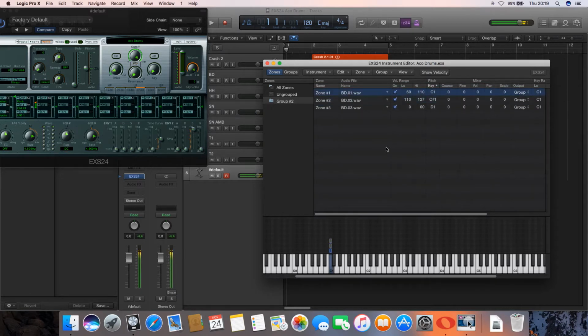And I'm tempted to swap those last two around as well, because that bass drum 1 sounds like the highest velocity sample, so I'm going to stick that at 127 and trigger it from 110, and then do this one from 60 to 110. There we go. Cool. So we've loaded 3 samples in there.